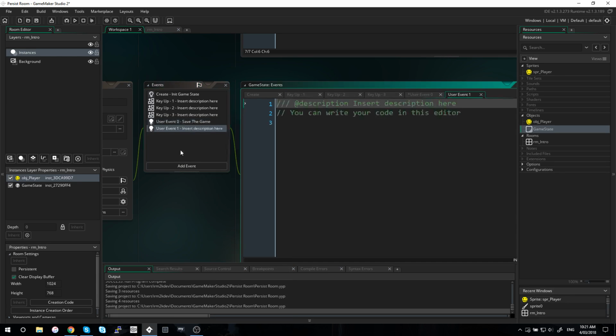And then we'll add a load slot. So this will be load the game.